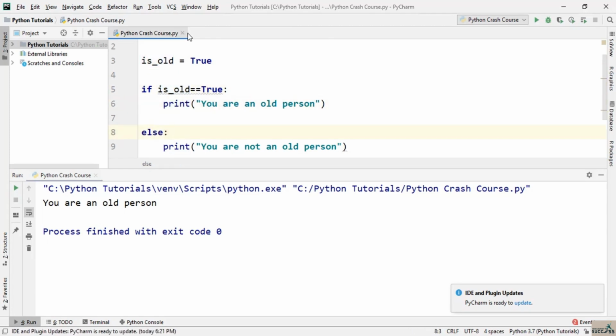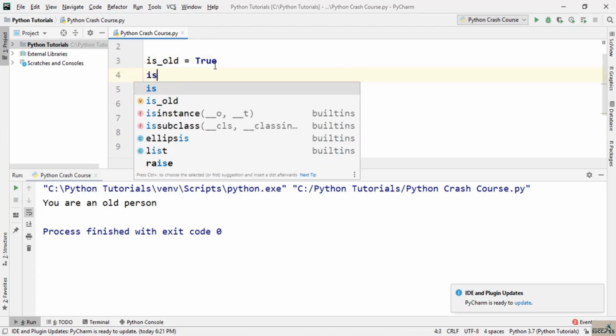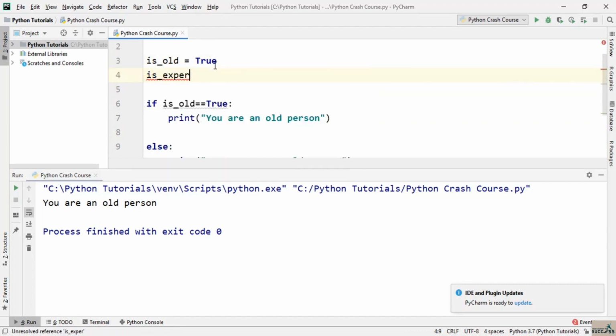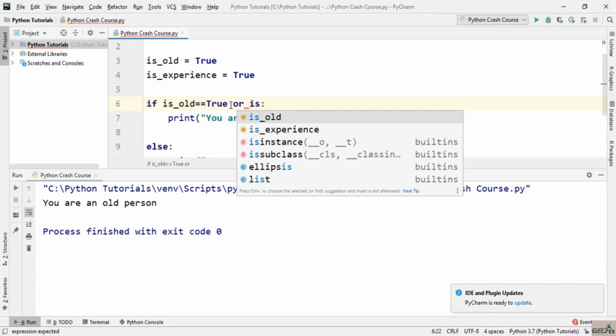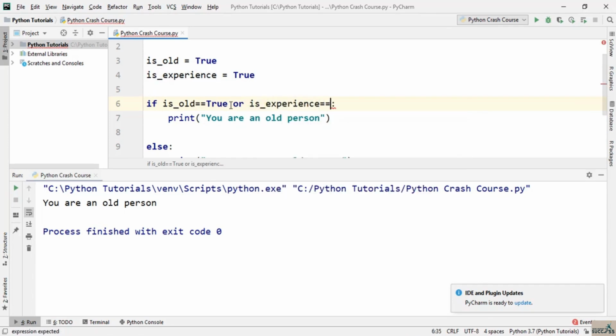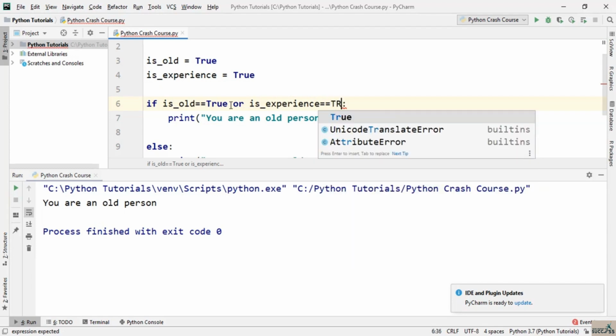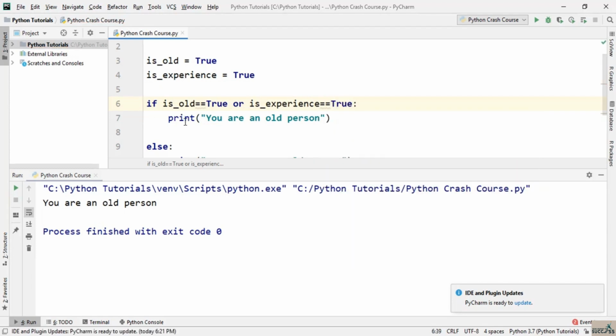Alright, now let's say that I have another variable, and that variable will be, let's say, is experience, and I will set it equal to true as well. Now we can check multiple variables as well. Let's say I want that if a person is an old person, or we can use this keyword or, and I will explain it in a second, and is experience is equal to true, then we're going to execute this line of code.